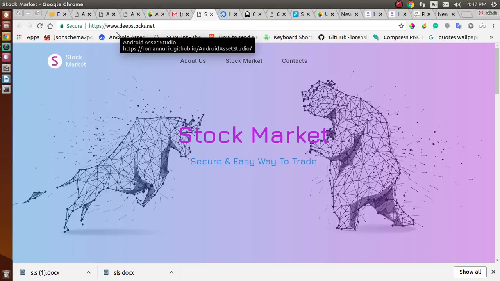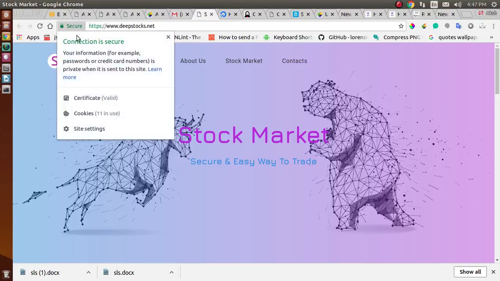After running all the commands, we check whether our link is secure or not. We click on here, and it says the connection is secure. This information is private and is sent to this site, which was already specified in these commands.